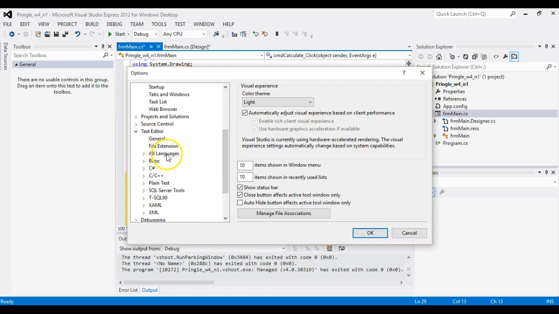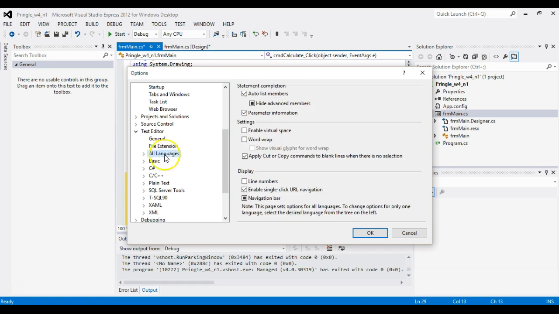And there's an entry here for all languages. You could do this for each individual language, but it makes more sense to do it for all of them, and just simply turn on line numbers. Go ahead and click OK.